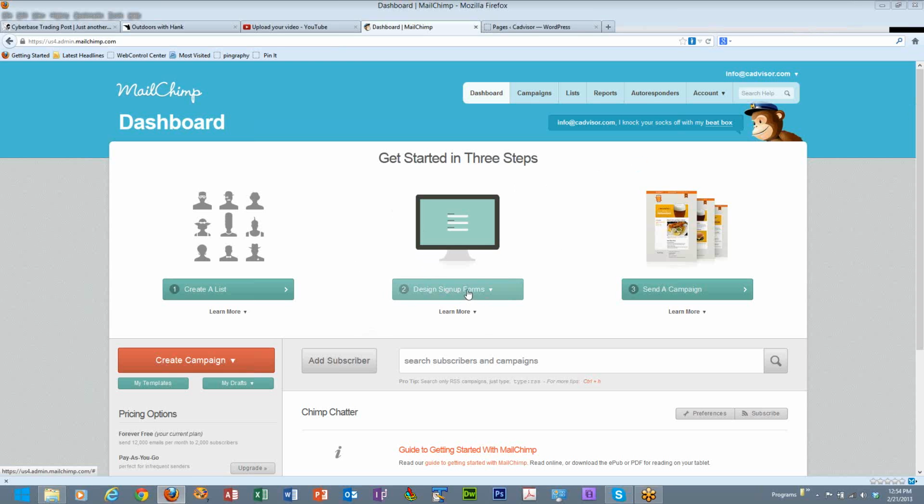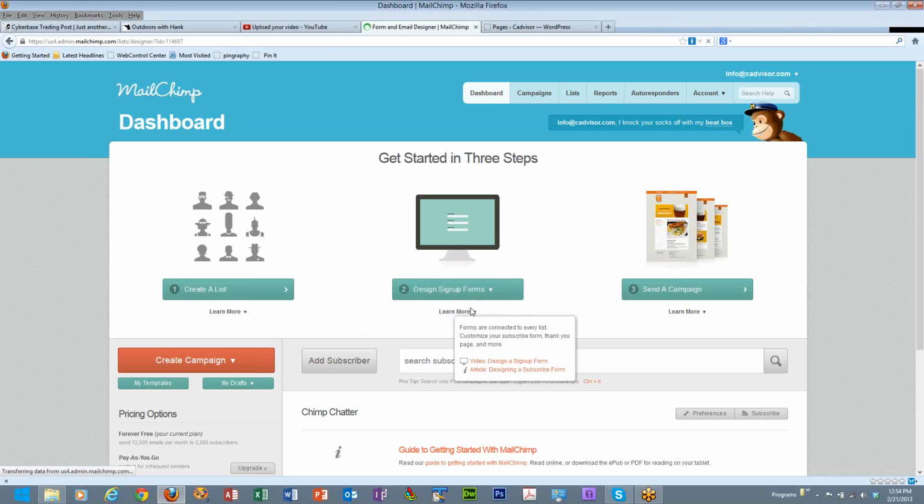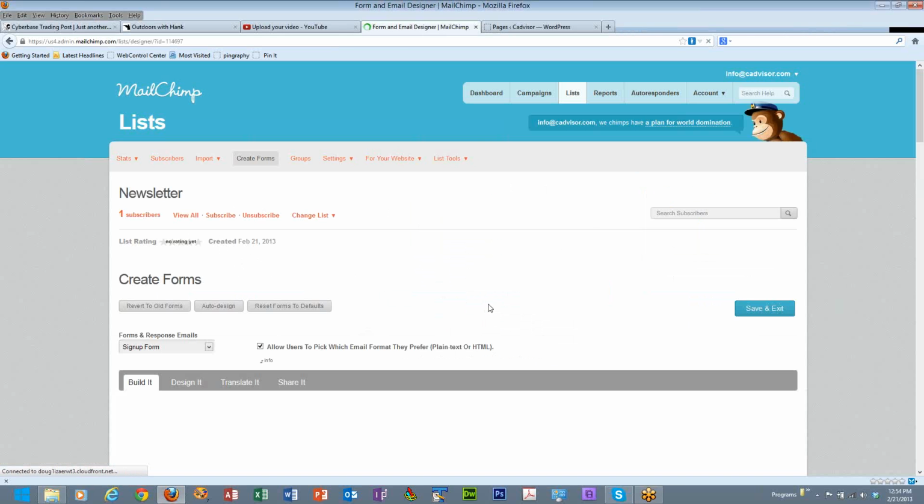If you have some other type of website, or even if you do have a WordPress website and you want to build a special sign-up form, you can do that in step 2 here. So let's go ahead and click on Design Sign-up Forms. When I click on this, it's going to show me what my current lists are that I have available. Let's go ahead and click on one of the lists, in this case, the newsletter list.